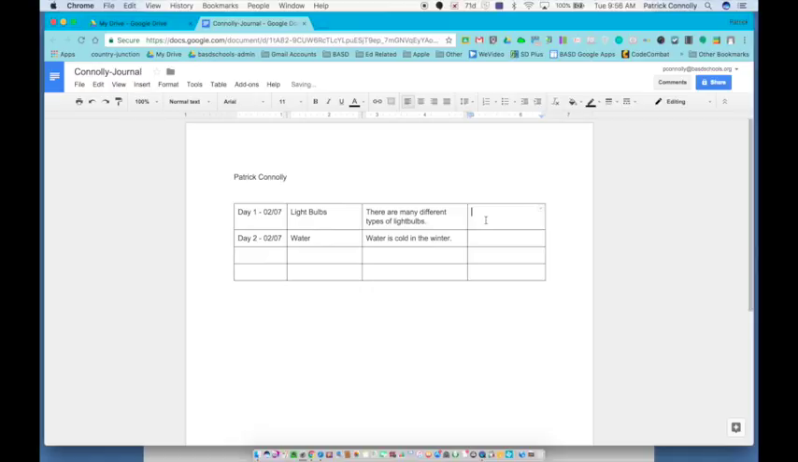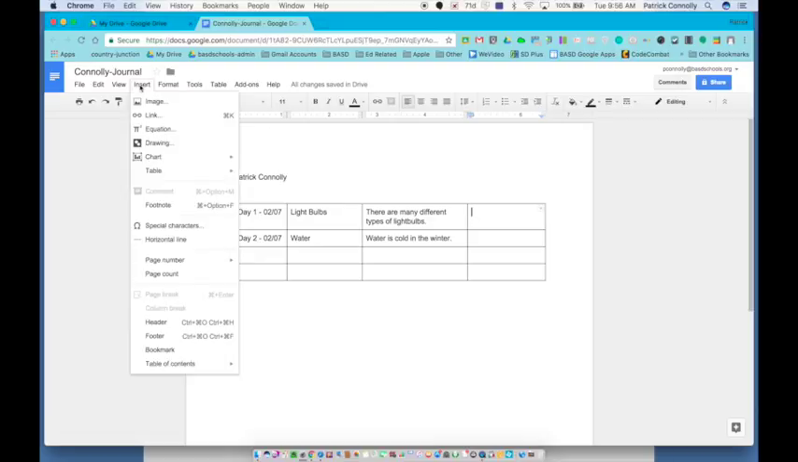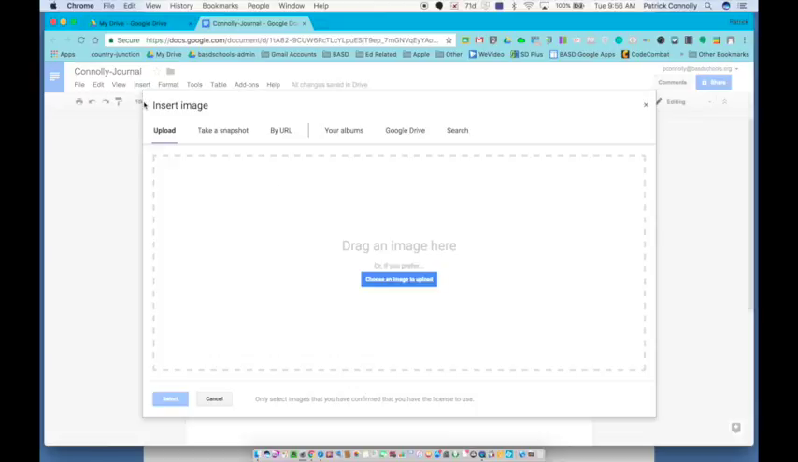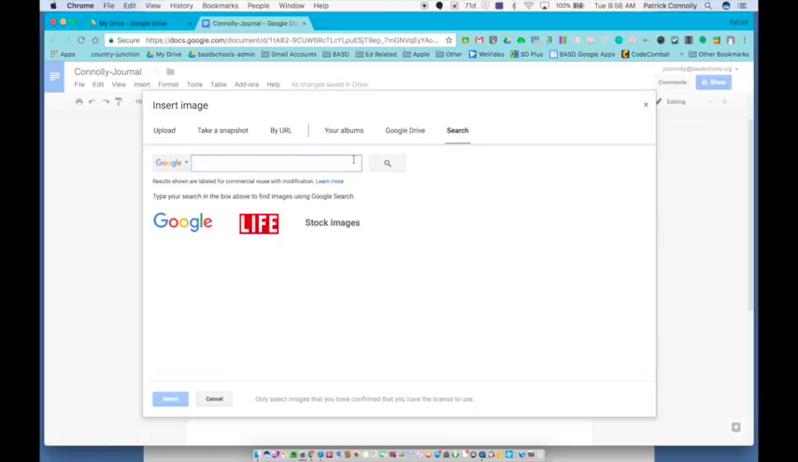So we have this last column here. And what we want to do is teach the kids how to utilize Google Docs and make your journal come to life a little. So if you put your cursor blinking in here, I can click on Insert. And I can go down to Image. And then I can click on Search. And I'm going to go to the Google search.